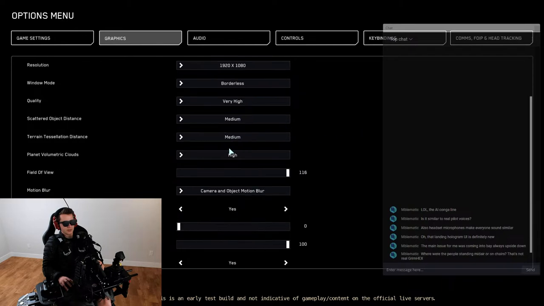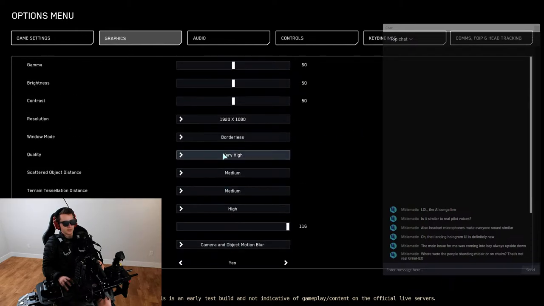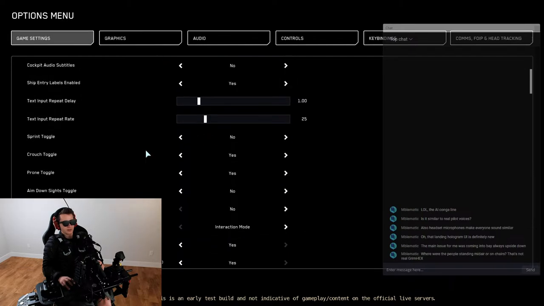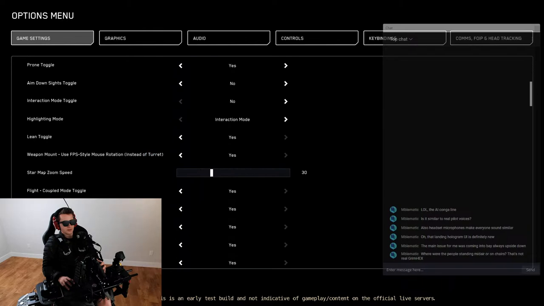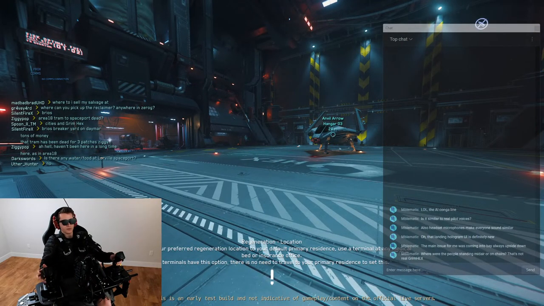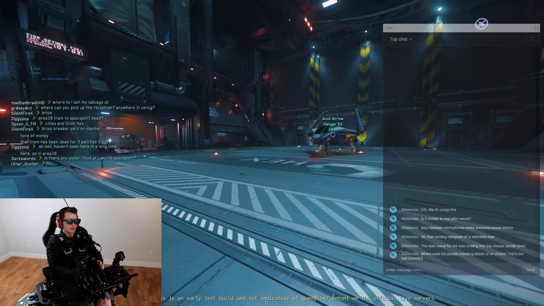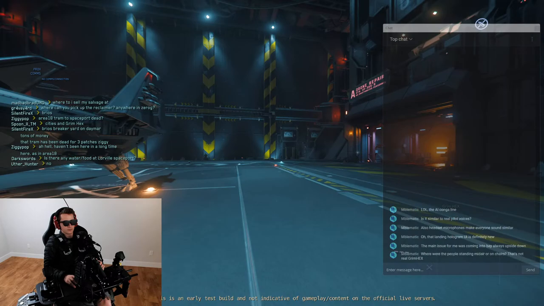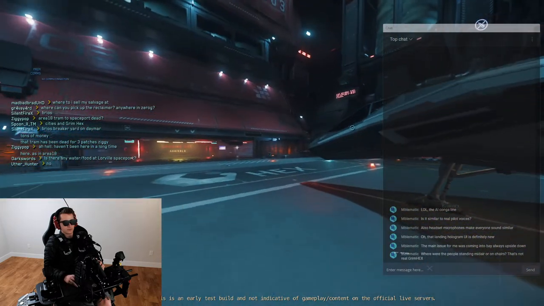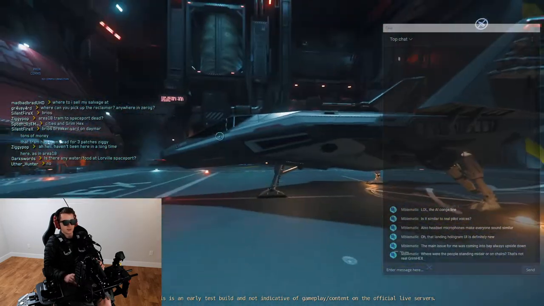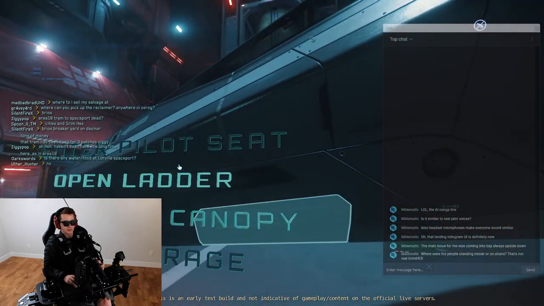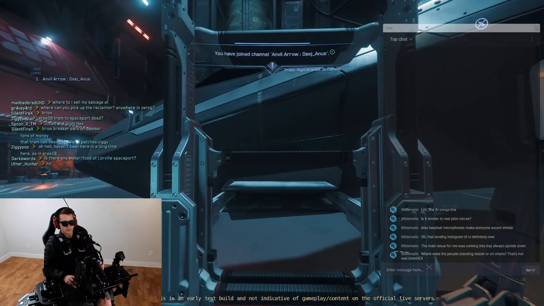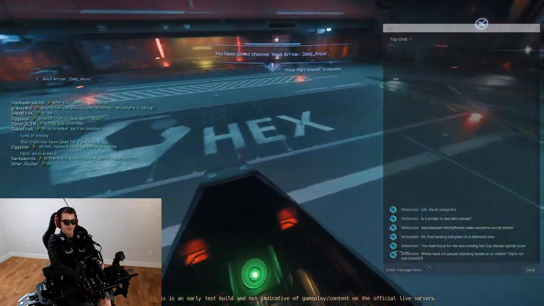Yeah, keep it on borderless. Film grain. Game settings. Okay, yeah. I wonder if there's a way, like, because it just... Whoa. Whoa, the field of view is huge now. I feel so close to that ladder.